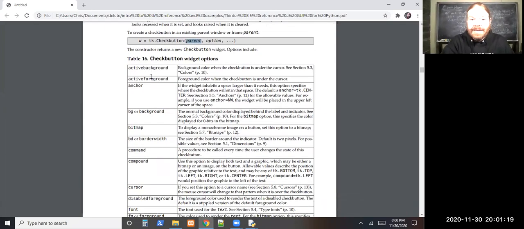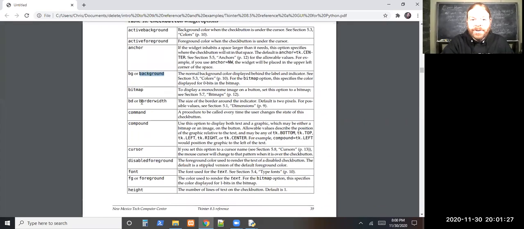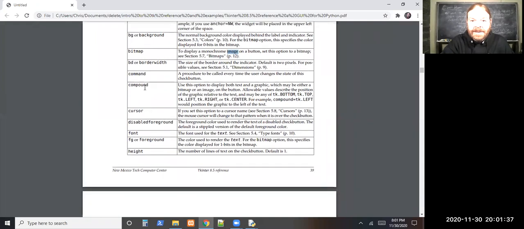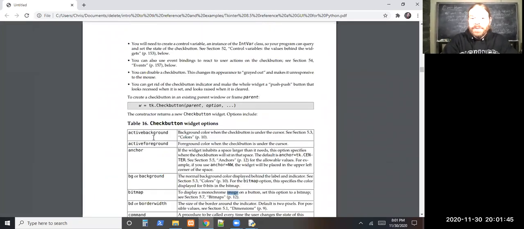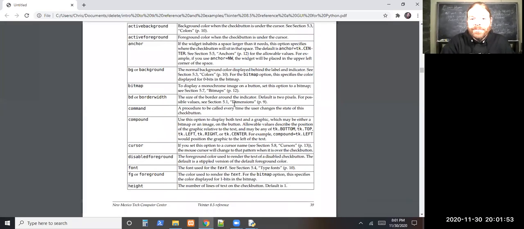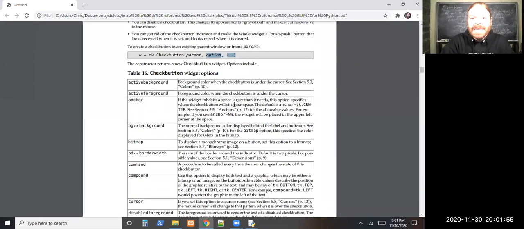And then here's all the options: active background. We can say BG or spell out background. Then there's an option to put an image on the checkbox button, so we can check by images. And then these are all the attributes that you would pass in, all the arguments. They look like arguments here. All of the arguments you would pass in when you create that. Technically, we would call them attributes if the thing we're passing them into is a constructor.